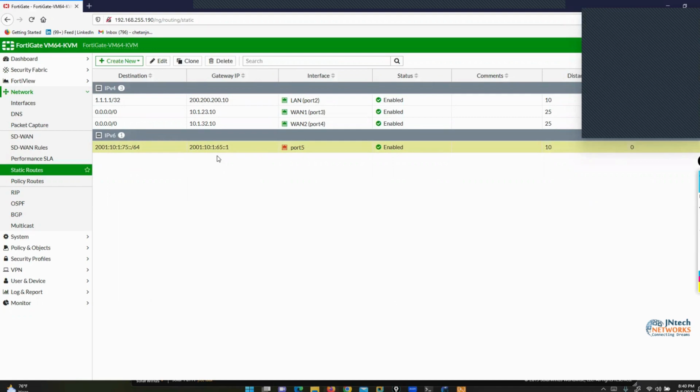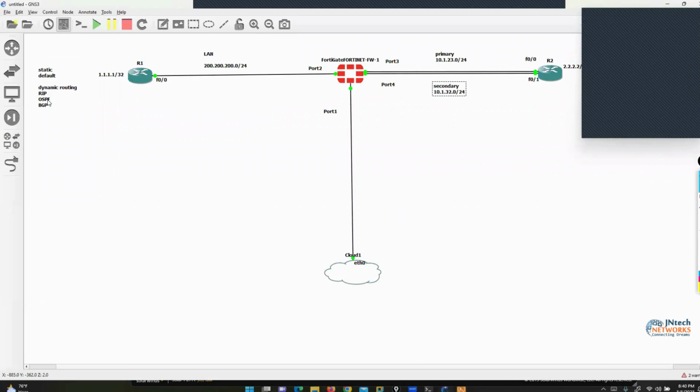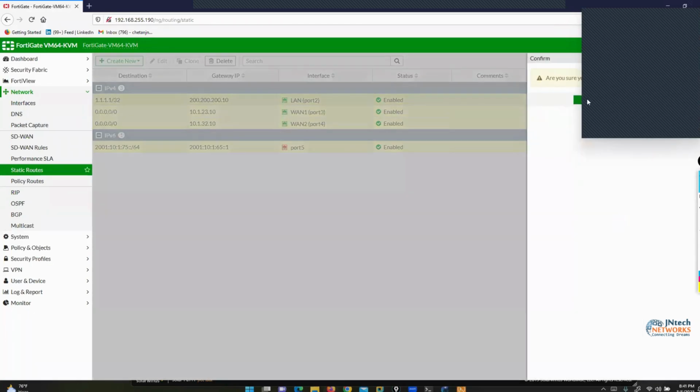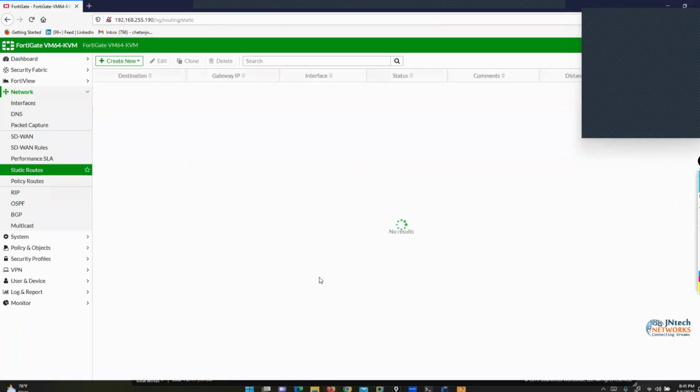We can focus on advanced routing configuration. Now we can focus on RIP, OSPF, and BGP configuration. So please wait. I'm trying to delete these configurations because I want to implement RIP into this topology. So in advanced routing, you can click on RIP.